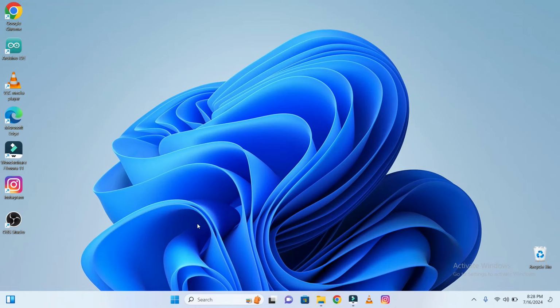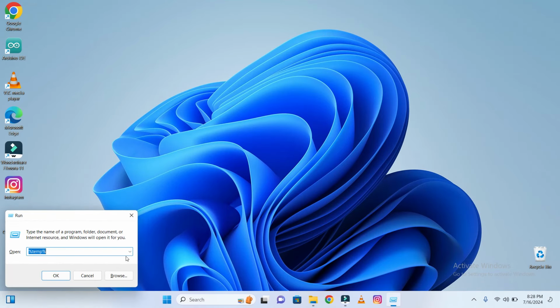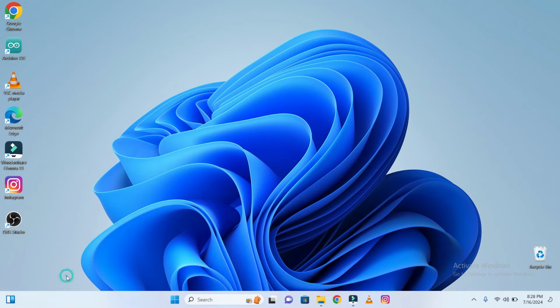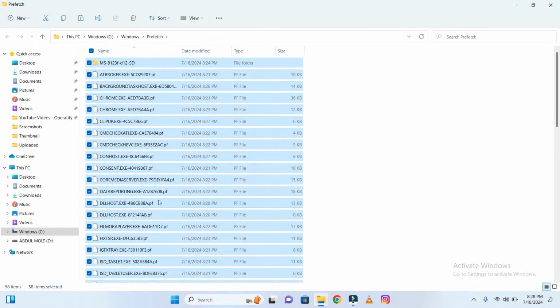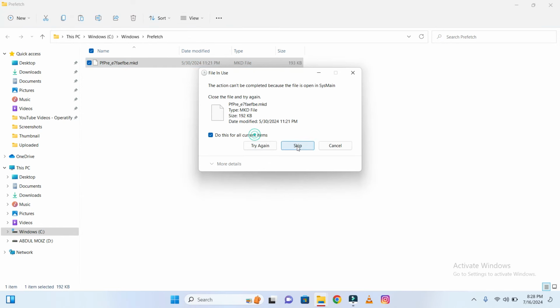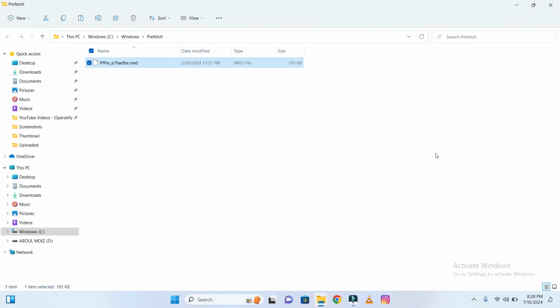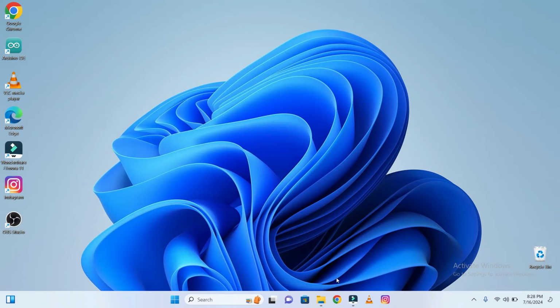Okay, then the last step, press Window plus R again and write prefetch. Click OK, and as you can see there are a lot of files here. Press Ctrl A to select all and delete. Skip the files which are not being deleted, and now you are done.